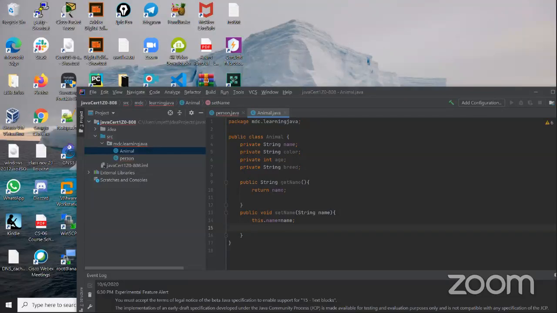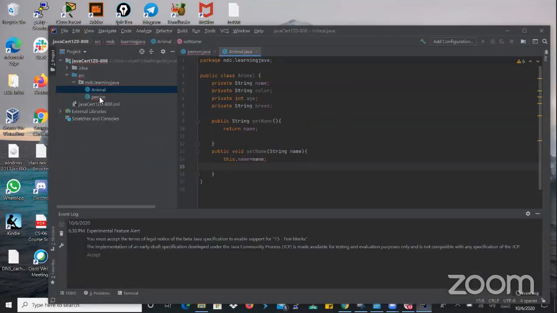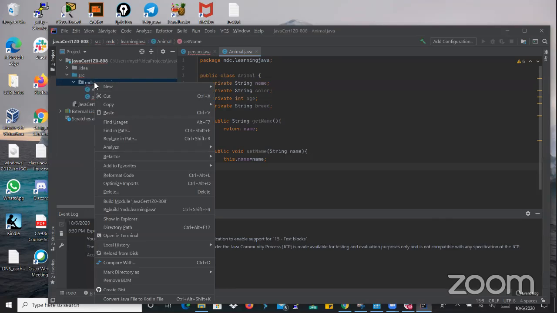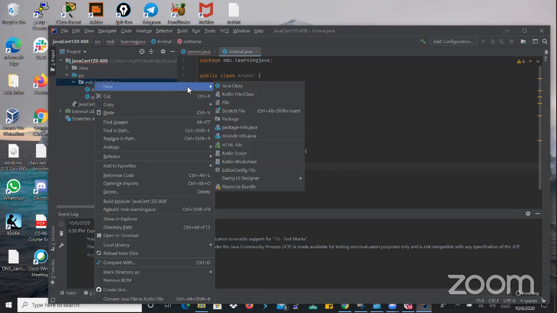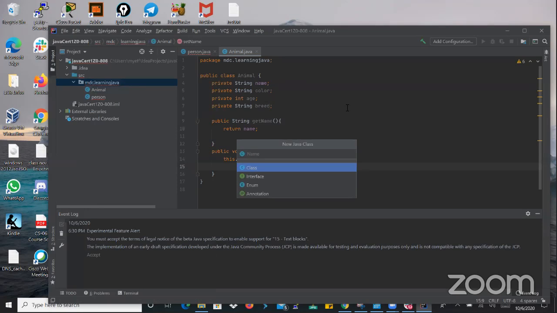Now create another class under the same package. I don't know why you have so many mistakes there. I see a lot of red lines there. So go to the package, MDC.learning Java, just the package. Right click, new, create a class. The name of the class is Animal test. Remember, by convention, the class begins with a capital letter. Second word, capital letter, that's called Pascal case.